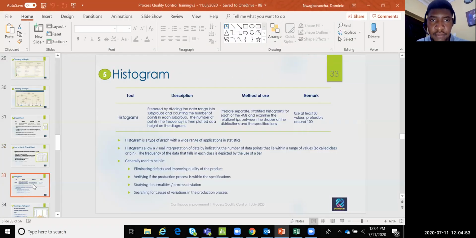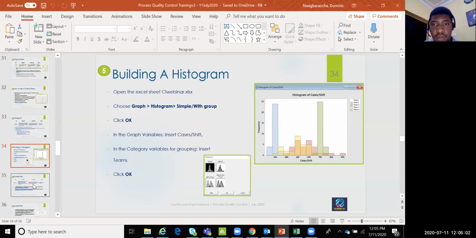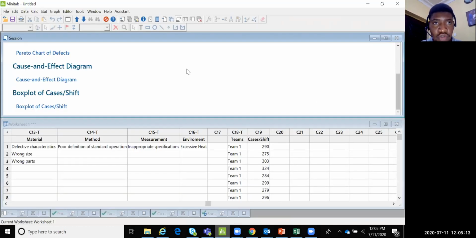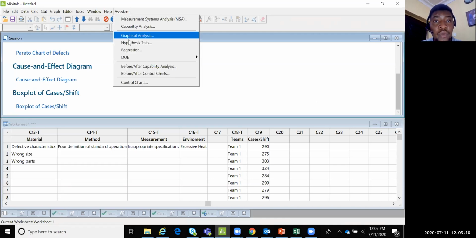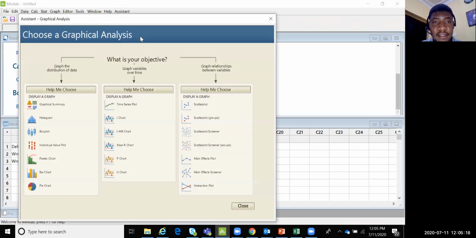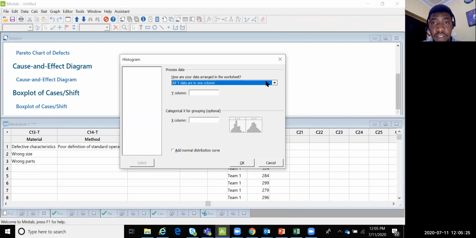Okay, so histogram, same method, same thing. Also used when you're trying to define your problem or trying to see how much problem you have. A very good example, we could also use Minitab to solve this. So in this case, let's go through Graph Assistant, and we want to do graph analysis. This time we want to do a histogram, right? Help me choose. Oh, Minitab, I want to do histogram.